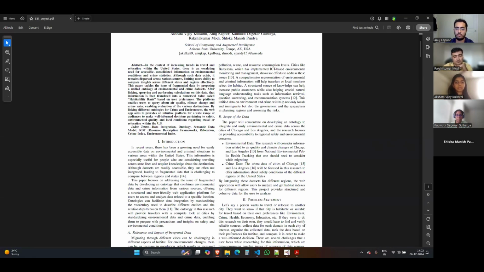In order to make this decision, they will have to do a lot of research, and that research is quite time consuming. They'll have to find all the valid and accurate sources for data aggregation, and then analyze all the data based on their city preferences. And this process could be very cumbersome.